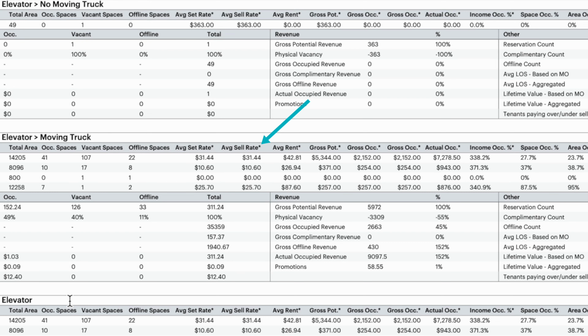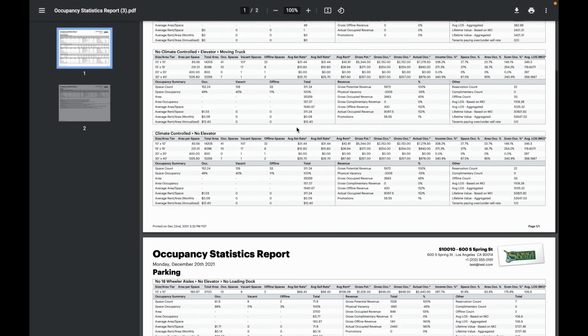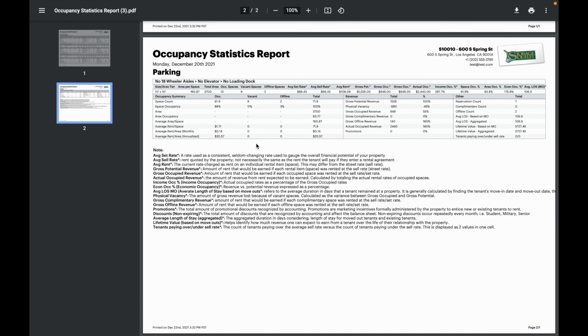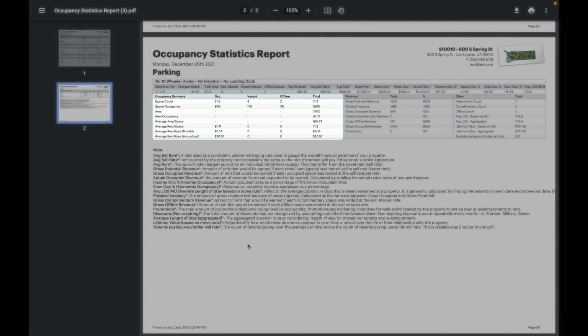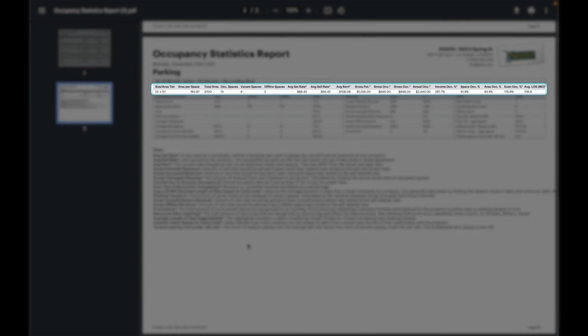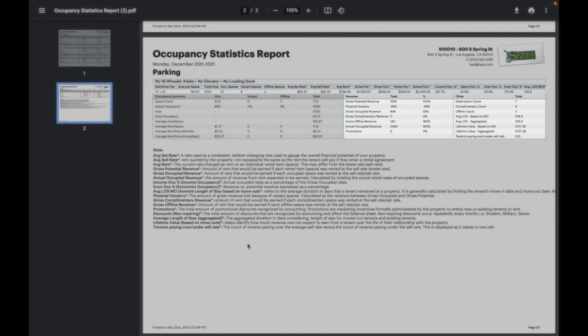Notice the asterisk next to certain terms. You can scroll down to the bottom of the report, and you'll see a glossary of these specific terms. The occupancy summary summarizes the information that's above. In the same way, the revenue and other summarizes the datasets that are above.